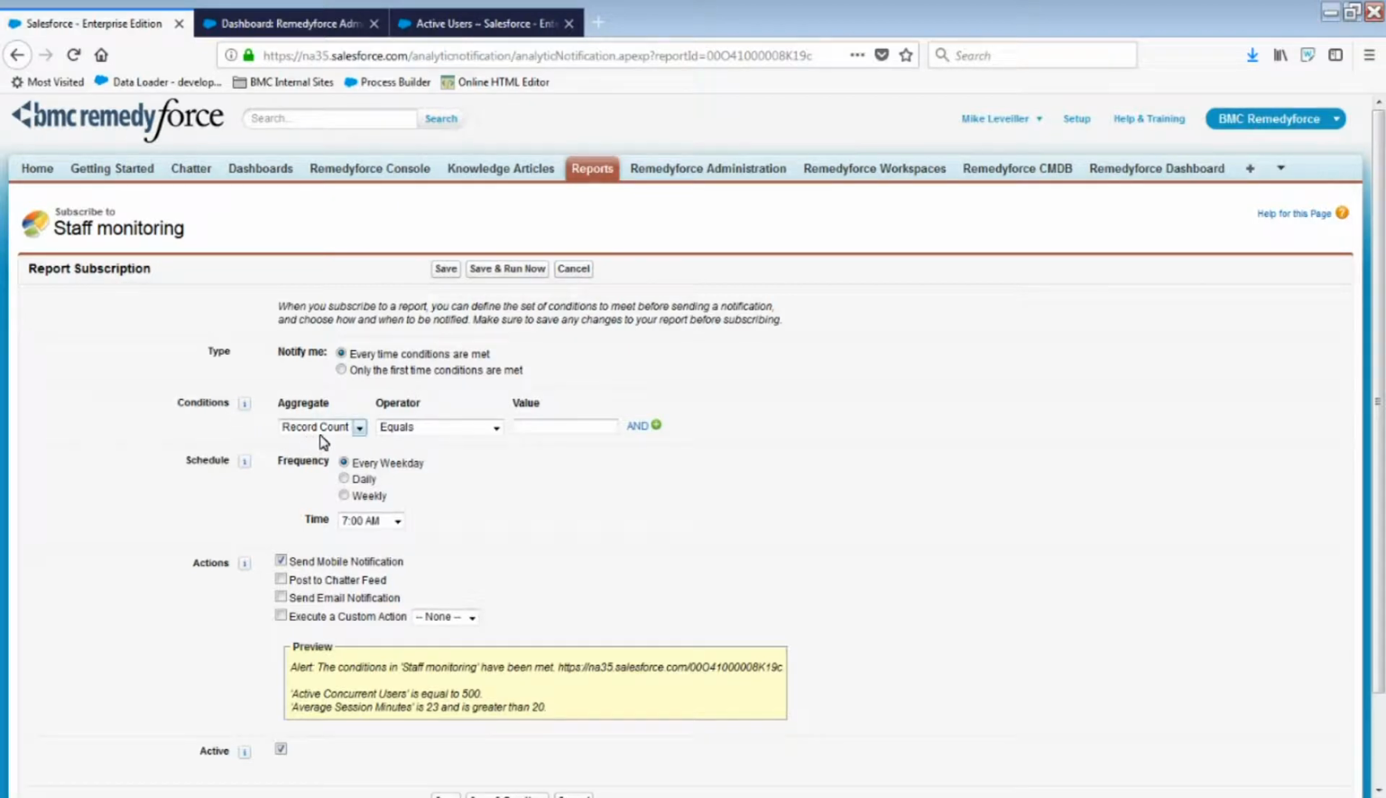Now the conditions here, my record count, we know based on that report, we've filtered everybody else out except for the staff, and our staff count currently right now is 4. If our paid seat count is 5, I want to be notified when that count is anything over 5. So I'm going to say record count is greater than 5.